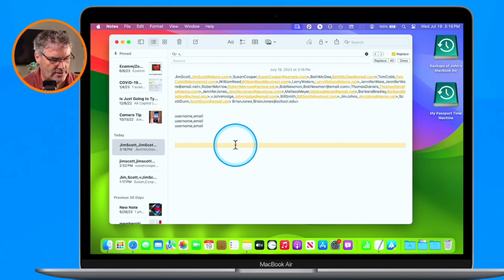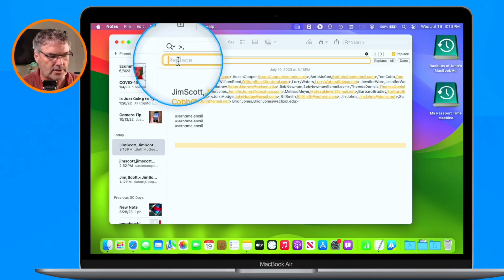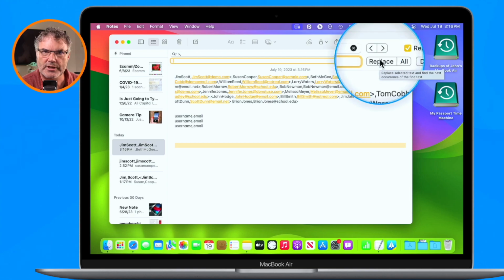So now I just press Command C, hold down the Command key and press the C key. It copied that carriage return. Where do I go with it? Up to replace here. Now I paste it in there, Command V, and let's go ahead and replace the first one to make sure that it works.